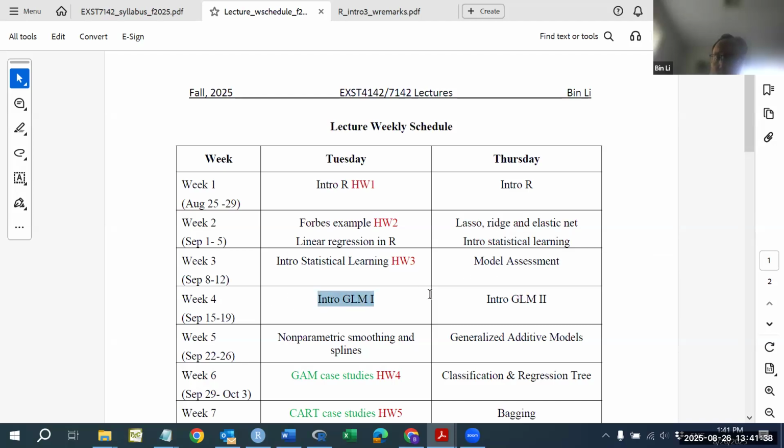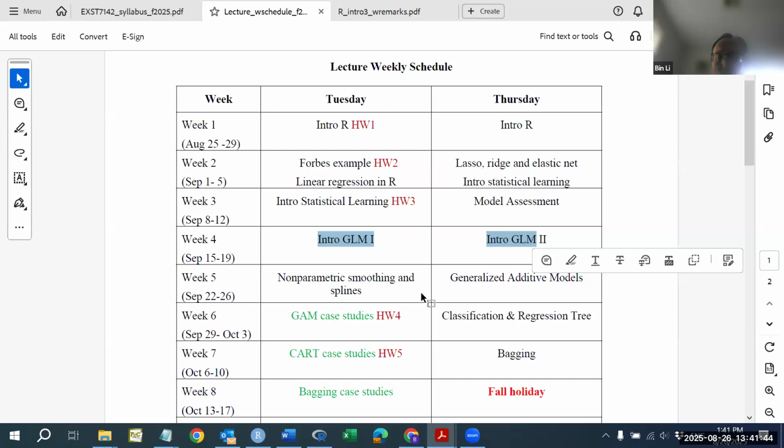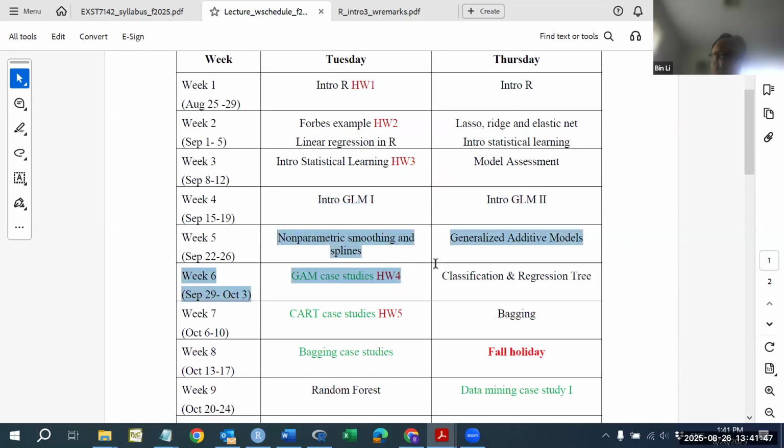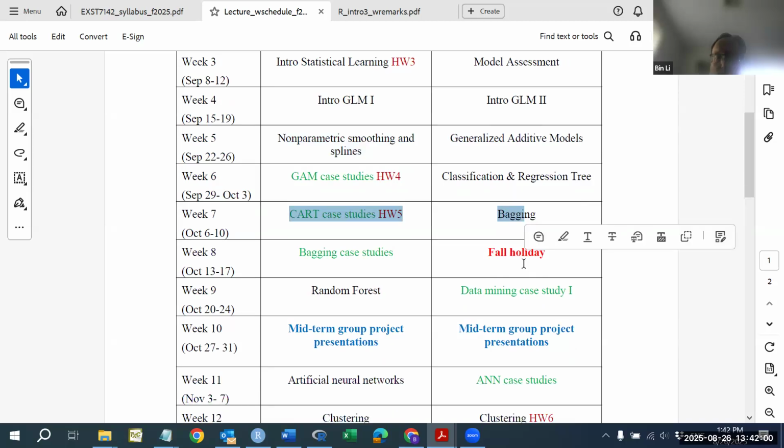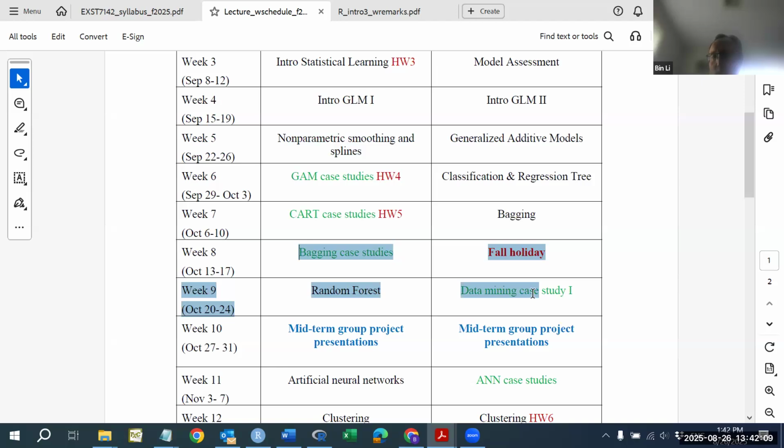And then for week 4, we start the introduction to generalized linear models. And then we will move to non-parametric smoothing and splines, generalized additive models. And then after week 6, we will move to trees and ensemble methods. Okay? And then we will talk about bagging, random forest, and I will show the first case study through the data mining case studies. So that will be an example for your midterm project.